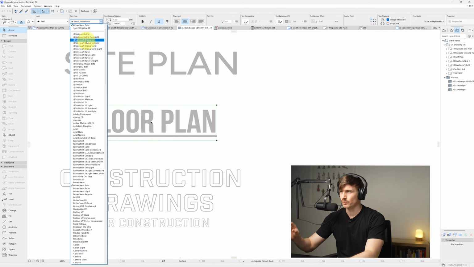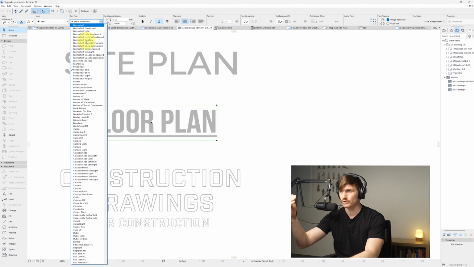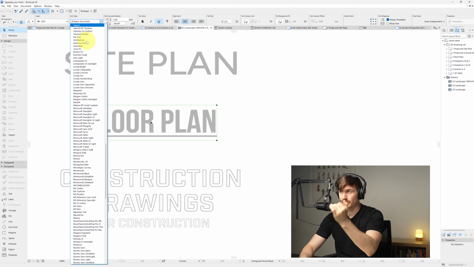Now a little shortcut, when we're in the actual font type section, if we just tap the first letter of the font that we're looking for, say B, it's going to bring us down to the B section of the fonts. Similar, if I type in I, it's going to bring me down to the I's.